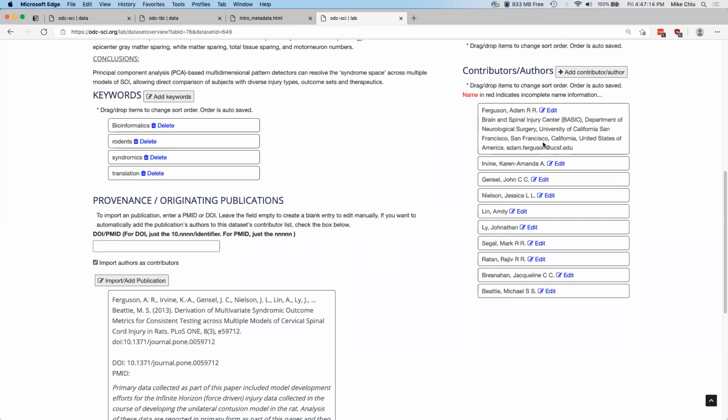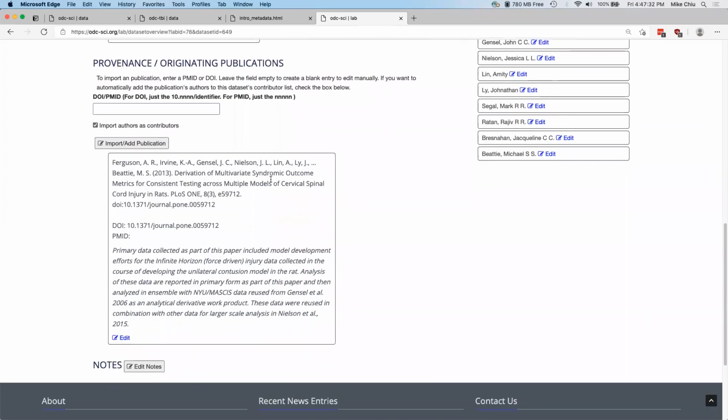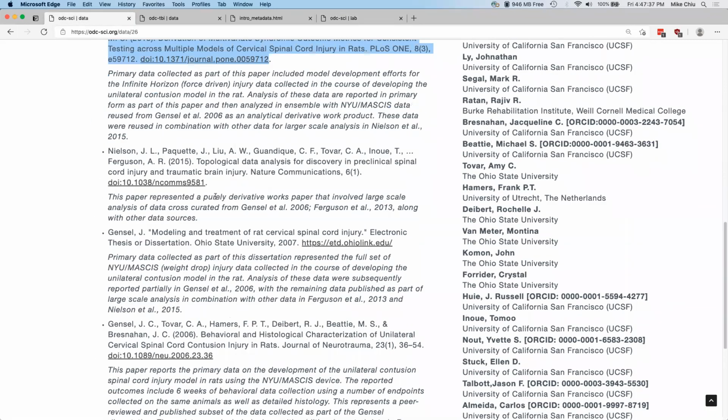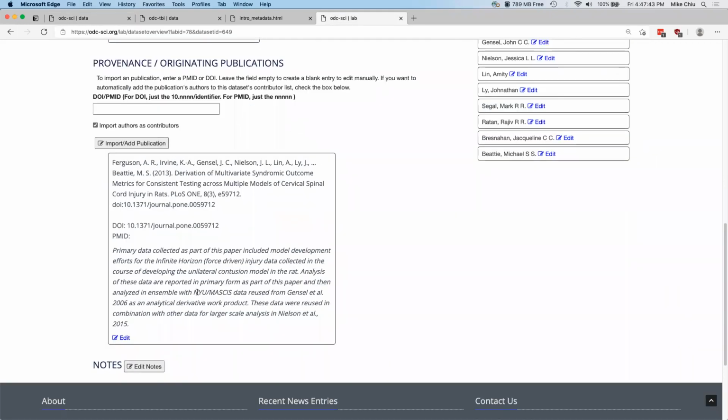And then you can see all this has been added. And you can see here all the information about these contributors are automatically added. As I mentioned before, all the different oval sections can be drag and dropped to change the sort order here. And so if you want to add another publication, we can grab this one. Once again, just the 10 dot part. Come in here, import.